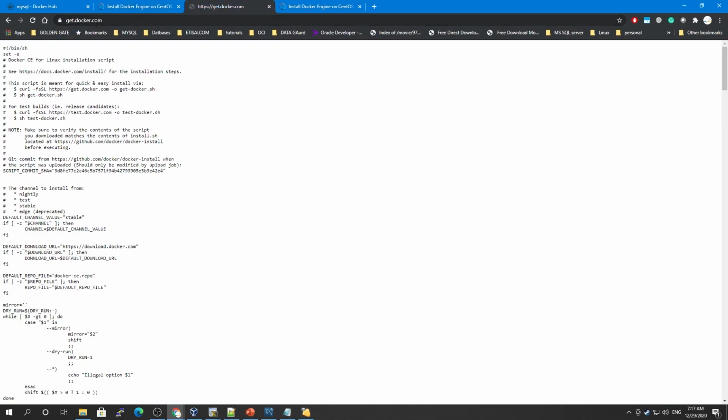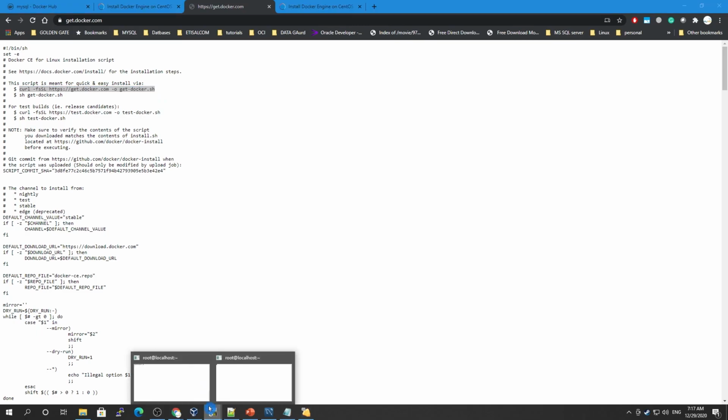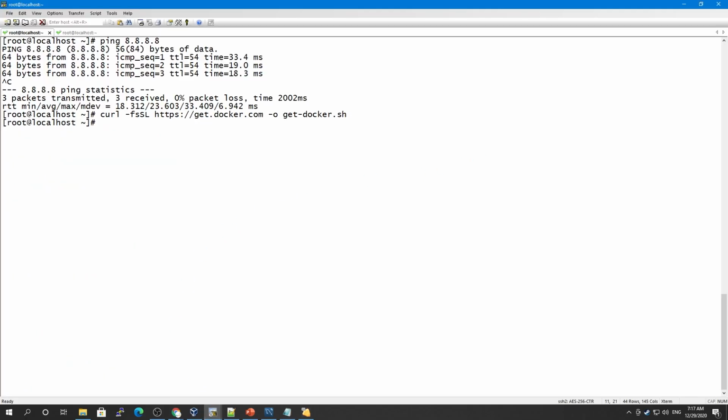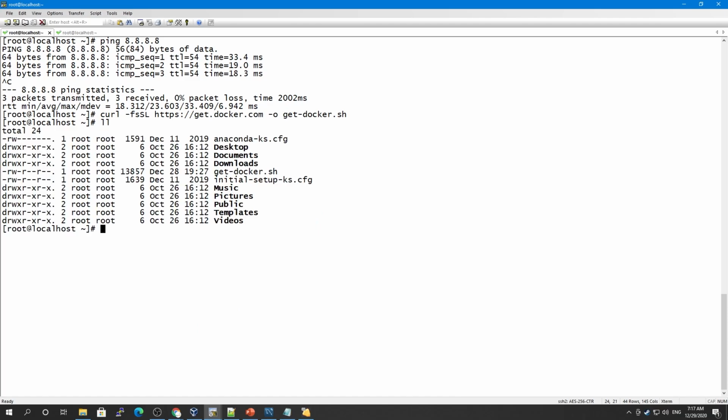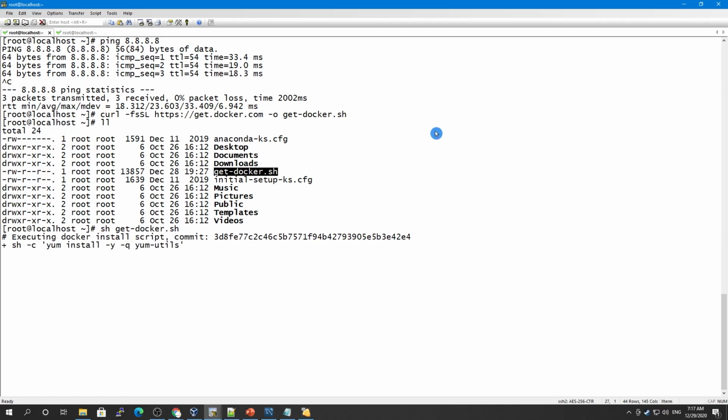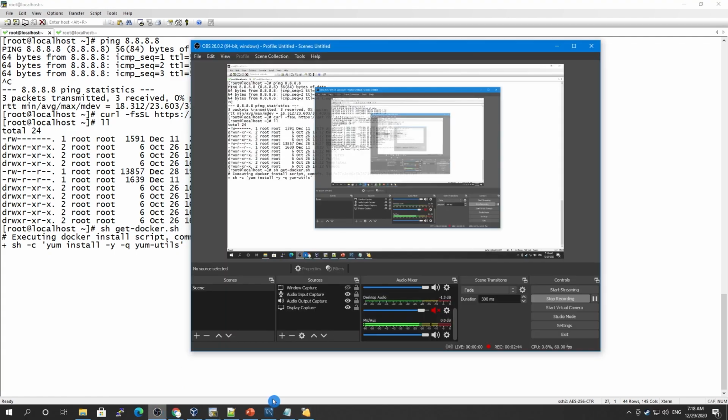Docker provides this at get.docker.com, and this script is meant to be a quick and easy install. All you need to do is copy this and run it on your VM machine. Once this is done, you will see this get-docker shell script. All you need to do is run it with sh, and it will download and install the latest version for you, and after that all you need is to run your Docker. I will pause the video here, and once this is done, I will continue.